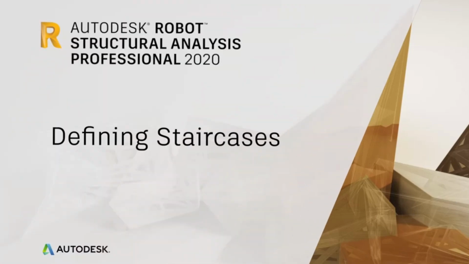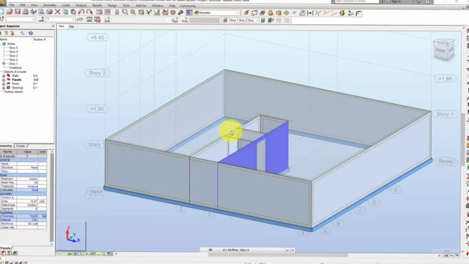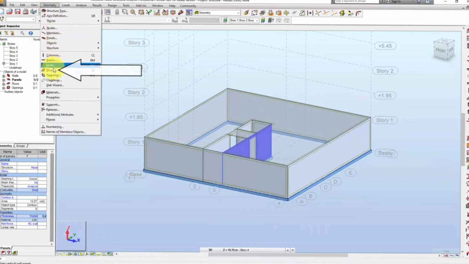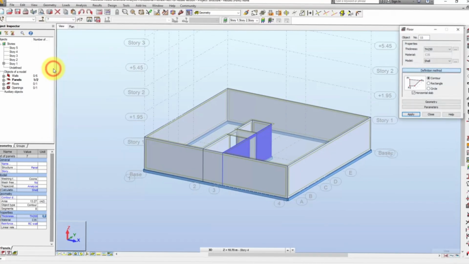After defining the basement level of a reinforced concrete building, it's time to define the landings and flights of the stairwell leading to the next level. To begin defining the stairwell, from the text menu, select Geometry Floors. The floor dialog displays. Within the property group, expand the thickness dropdown and select TH200.